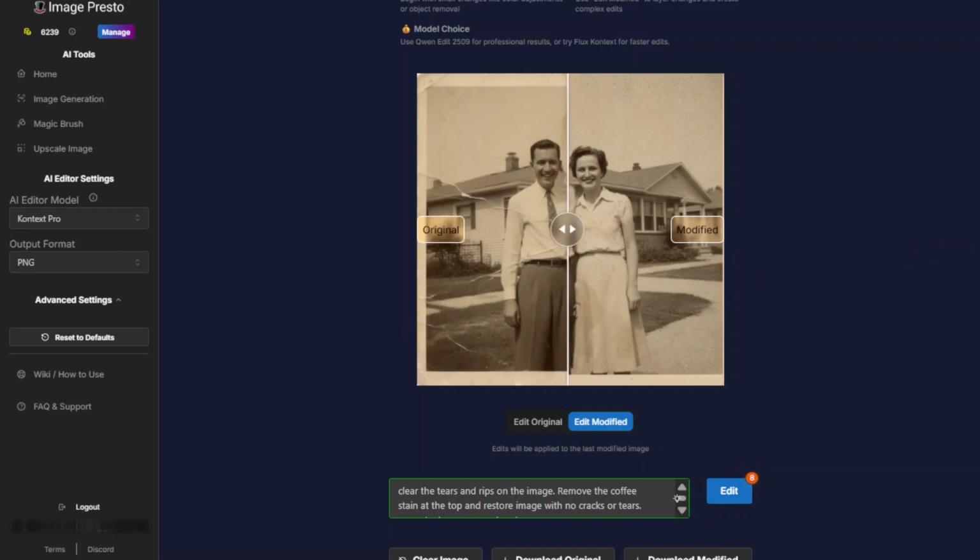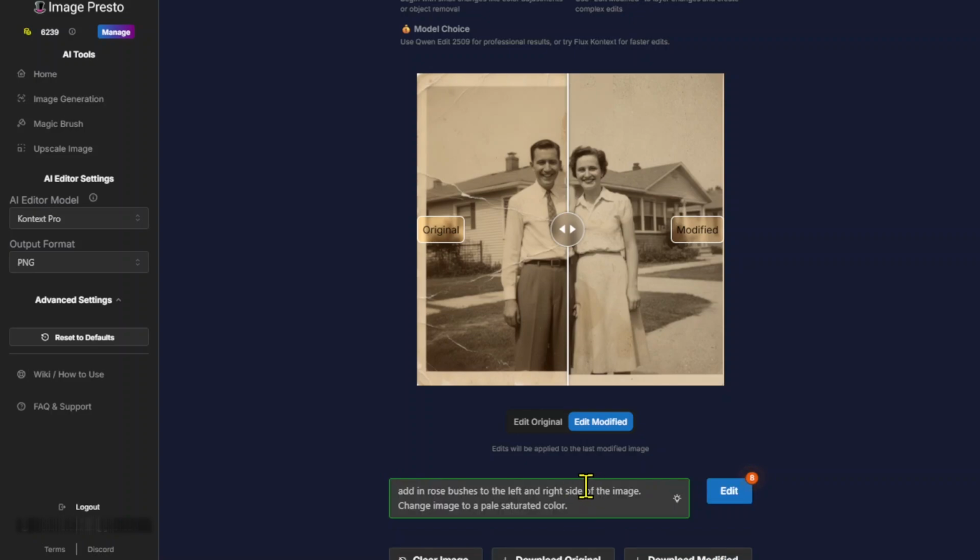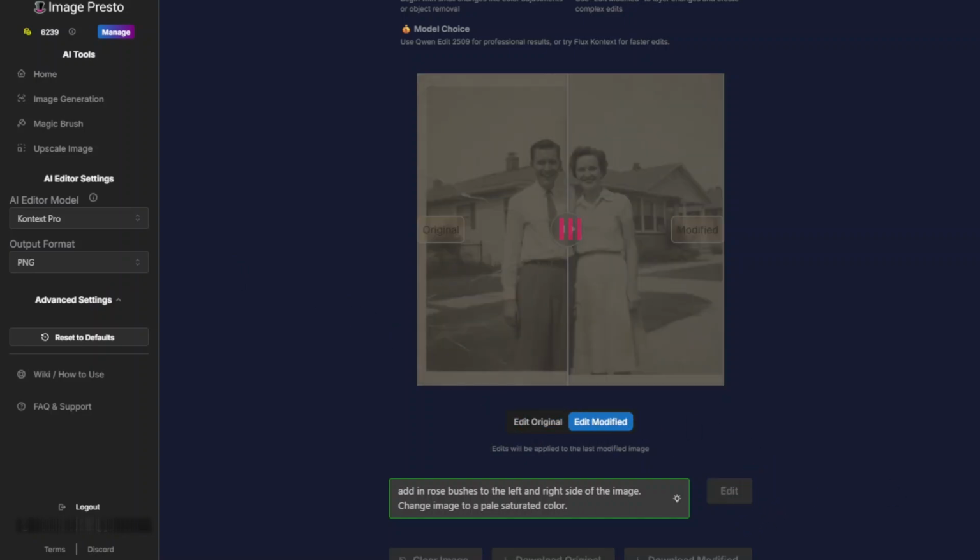Next, let's add some elements to the image. To do this, go ahead and clear your prompt box and add in a brand new prompt. This time, I added in a prompt to add rose bushes and also change the image to color. Check your settings, make sure to select the Edit Modified feature, and then click on the Edit button.